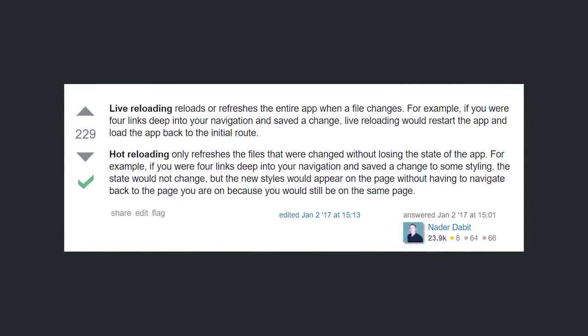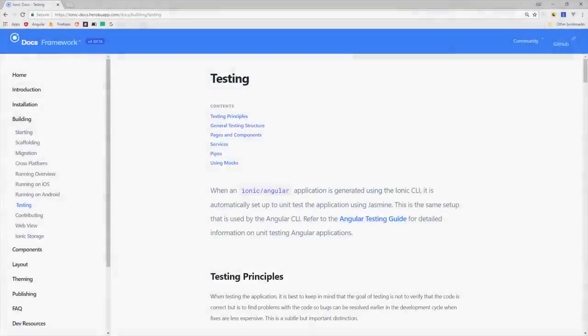Another thing these frameworks do is hot reloading, which is different than the live reloading that Ionic does. Hot reloading maintains the state of the app while simultaneously updating any changes to your code. This might not sound like a big deal, but I found that it makes the development process go significantly faster when you're working with native emulators. And the third advantage you'll notice is with testing.